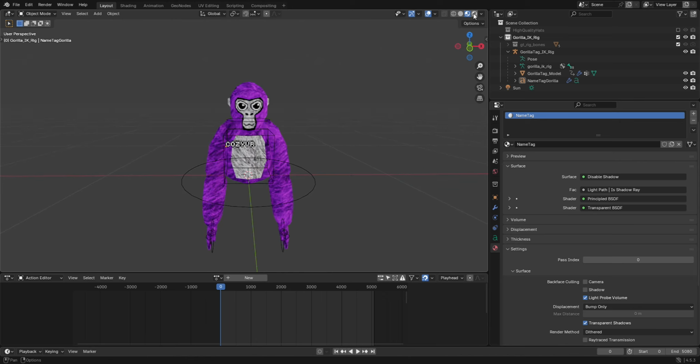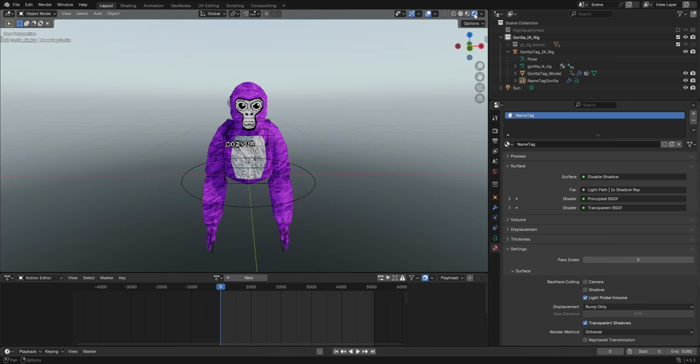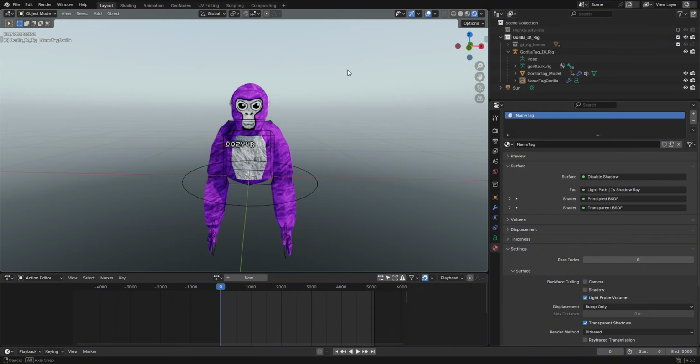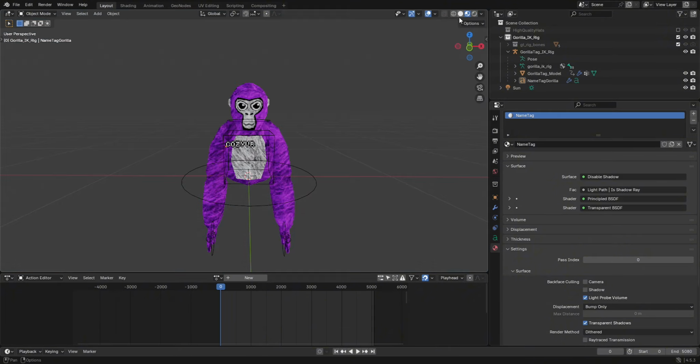So if you want to view it, there's this button up here that you click, and then that's what it looks like so far, rendered. But that's a boring profile picture. We're going to want to change the pose.